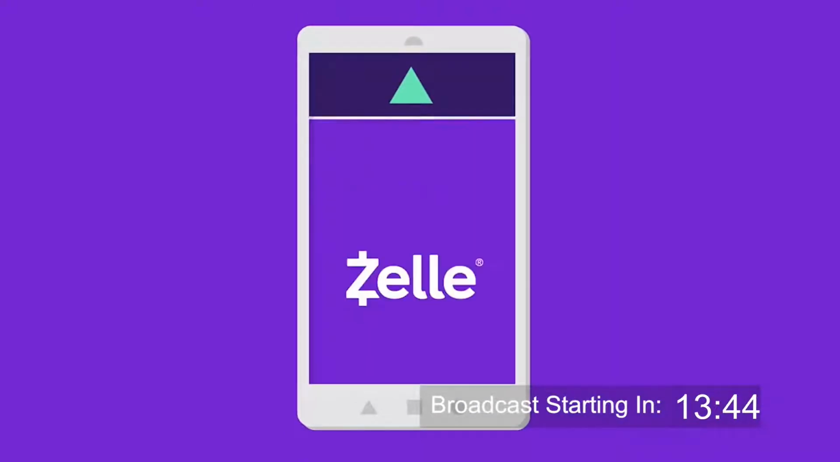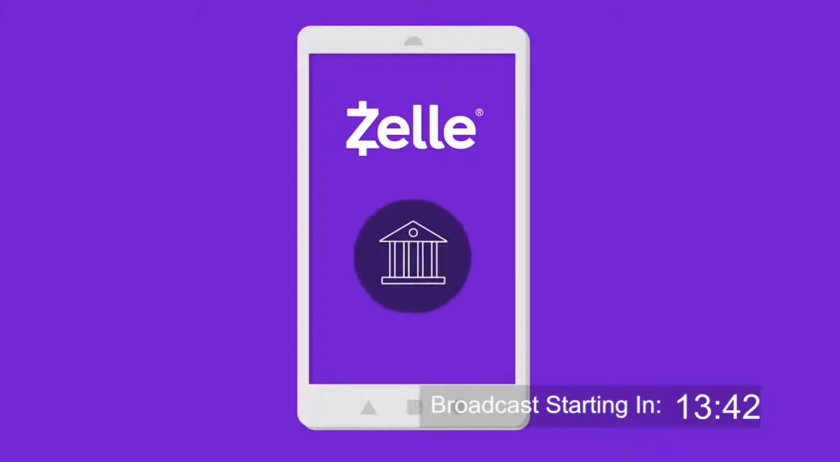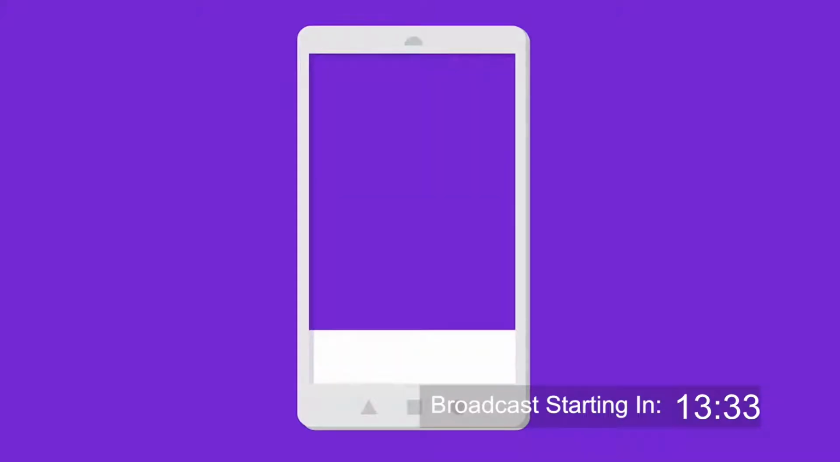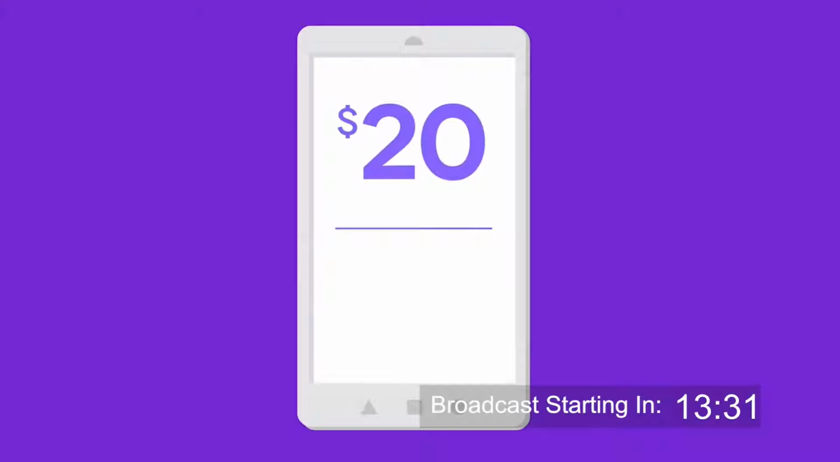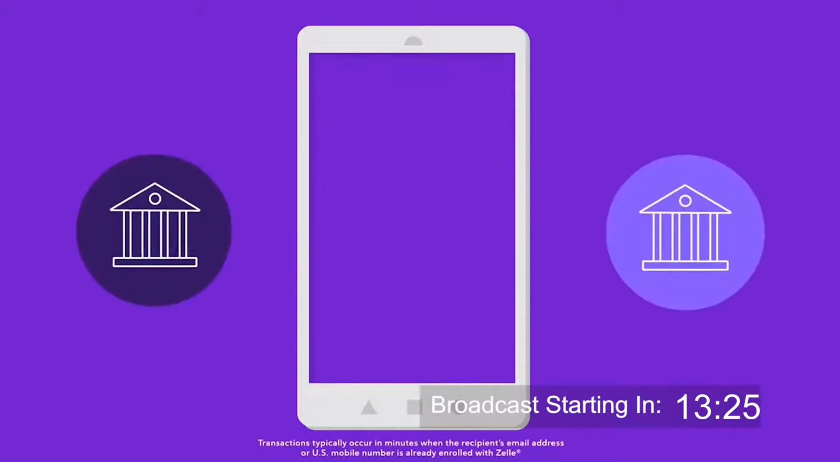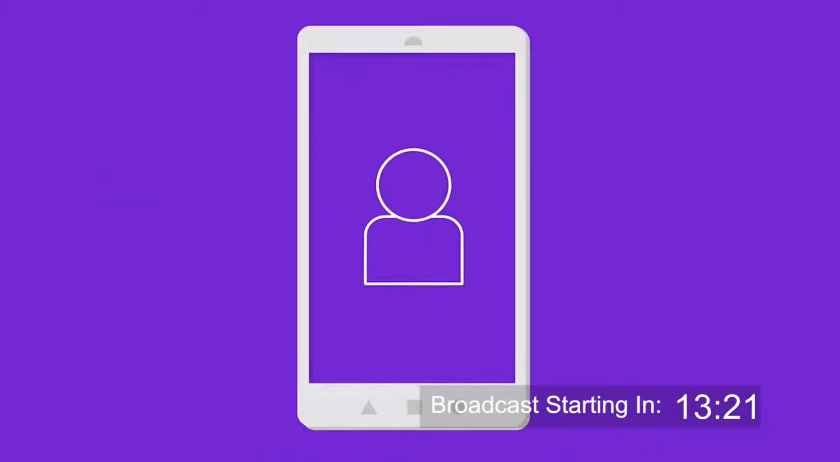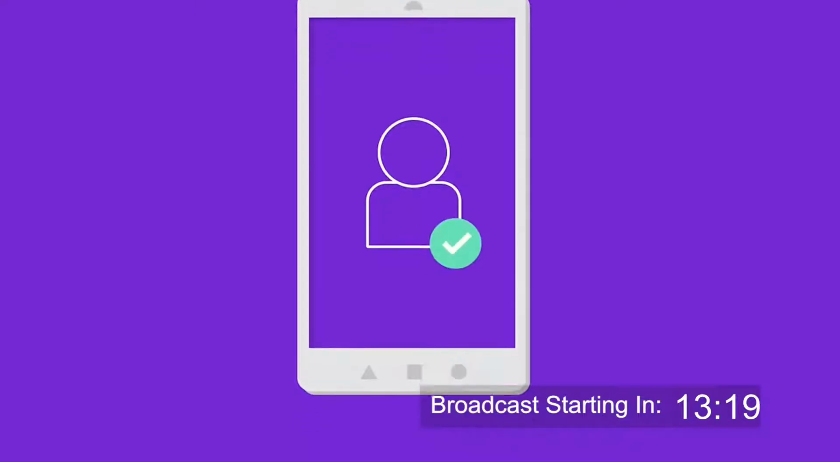If Jen is already enrolled with Zelle, the money will arrive directly in her bank account in minutes. If she's not enrolled with Zelle, she'll get a message explaining how to enroll so she can receive her money. After enrolling with Zelle, the money will go directly into Jen's bank account. Keep in mind, with Zelle, money can move from your bank account to someone else's in minutes. So it's important you know and trust the person you're sending it to.